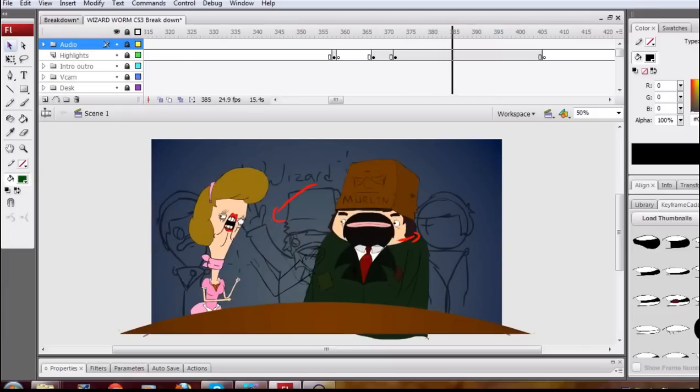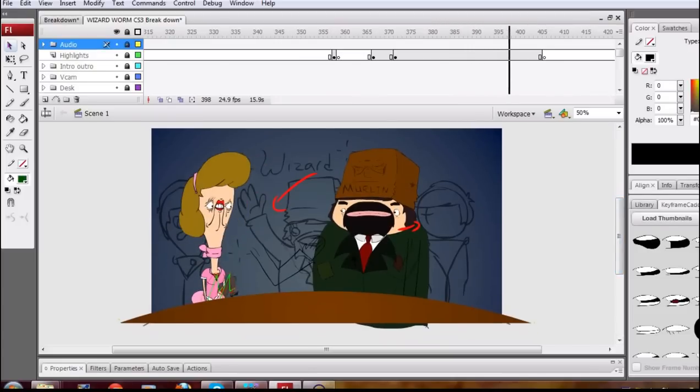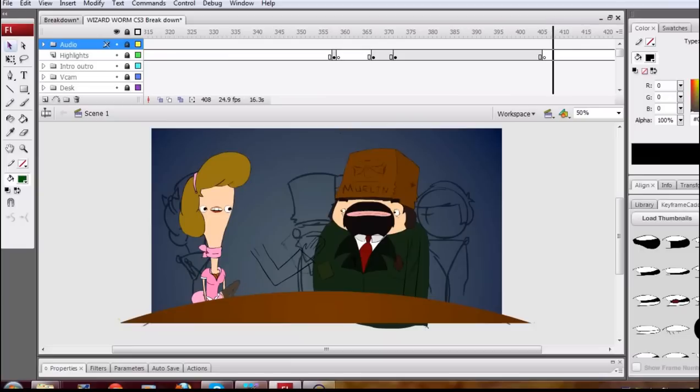And then this character, whom I will call Ingrosia, whines a little bit, and then her face bounces to that.